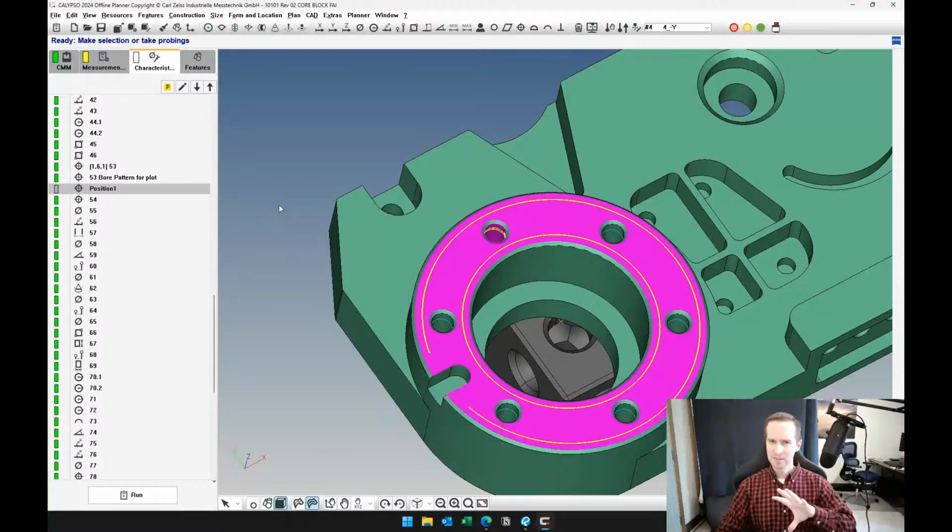So I hope that clarifies a little bit of how to do composite position, because each one can be slightly different, and you have to interpret the datums based on what features they are.